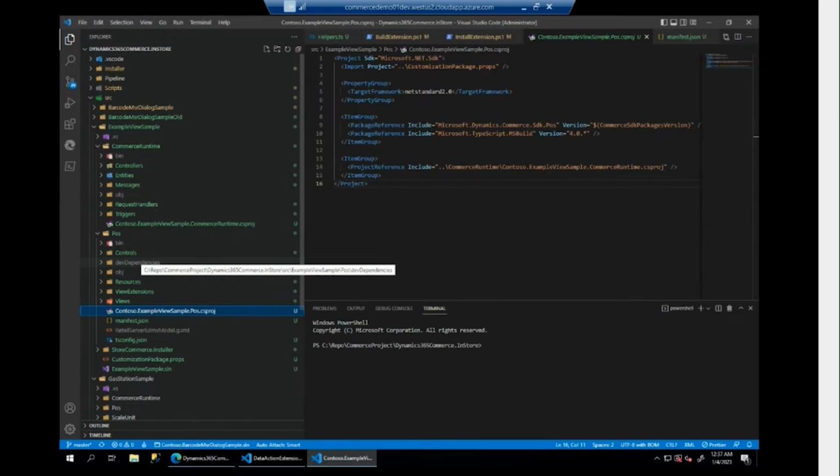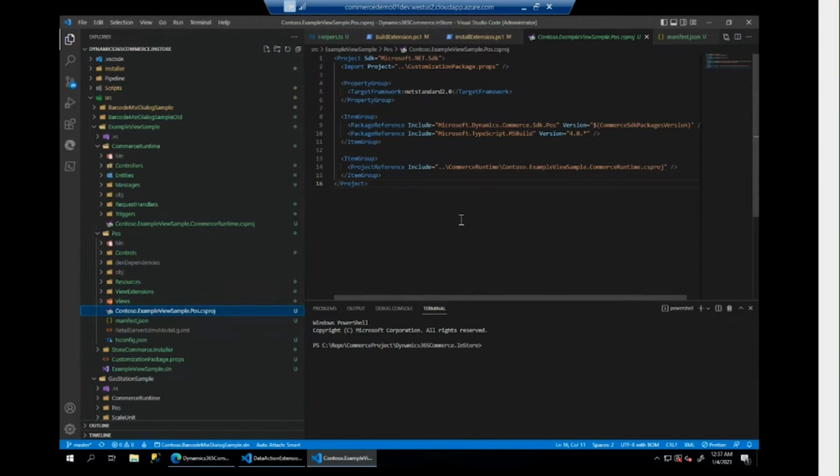Now let's take a look at the POS project, which is going to consume the custom API. You can see that in this POS project, there is a reference required to the Microsoft.dynamics.commerce.sdk.pos package, and this POS project should also reference the Commerce runtime project. After these changes, let's now go ahead and build the solution.